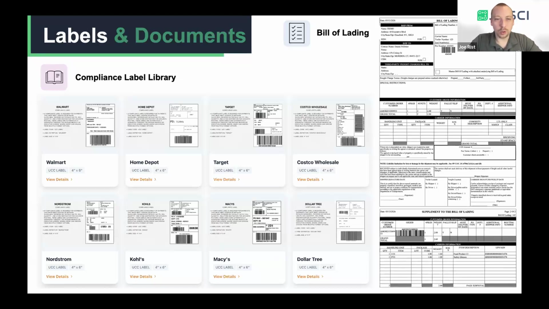And James, do we have any more slides on this? No, I think that's the last slide before we hop into the system. Okay, yeah.